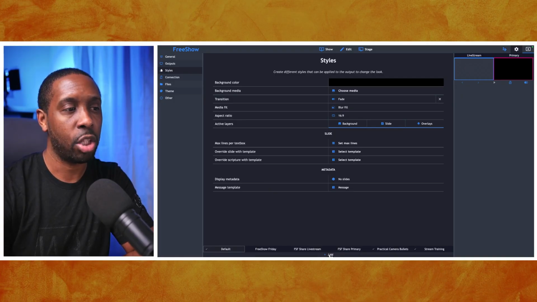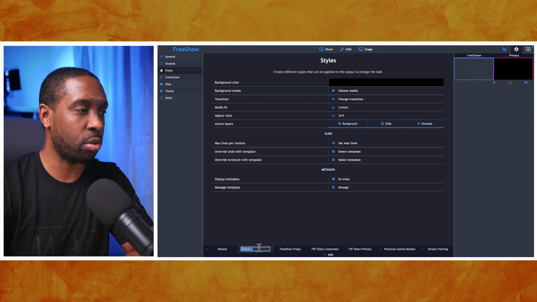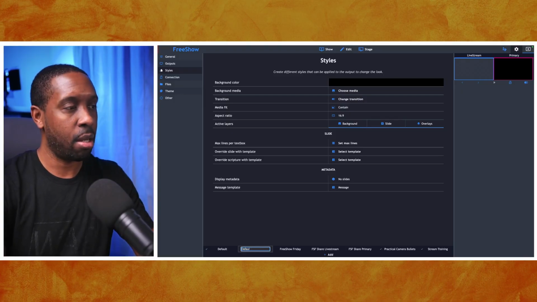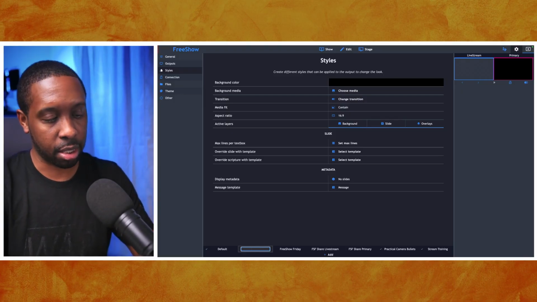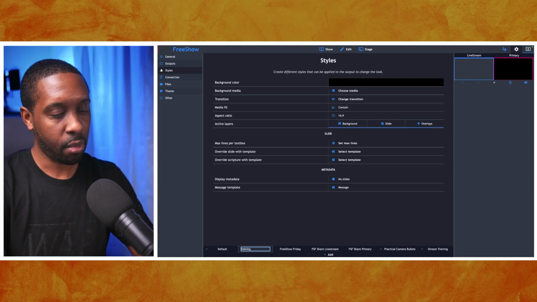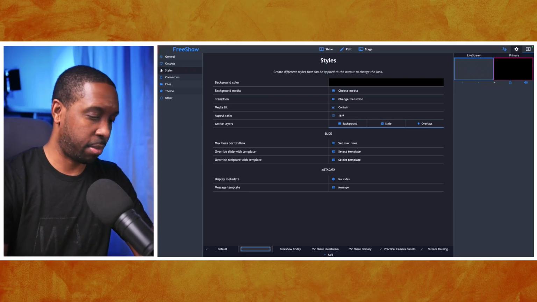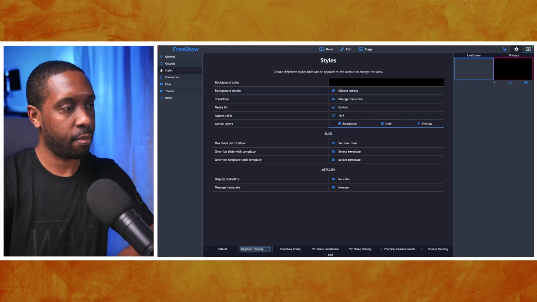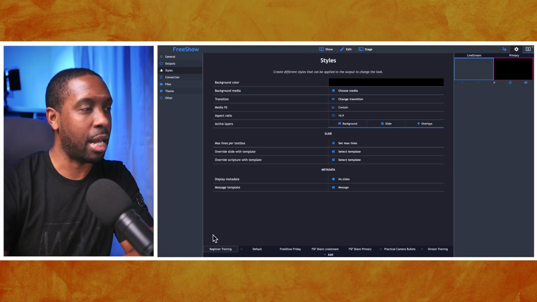Down at the bottom, you would click add. All right. And it gives you a default name. Default 2 is what mine is called. And I can go into here and I can keep it default 2, but I also can call it something else. I'm going to call it training for beginners. I'm going to just call it beginner training. All right. And I hit enter, it locks it in.